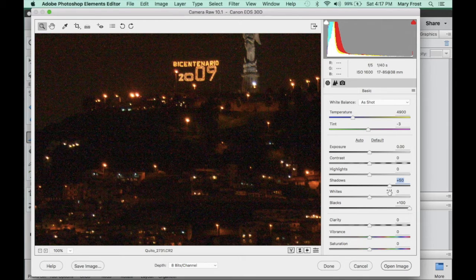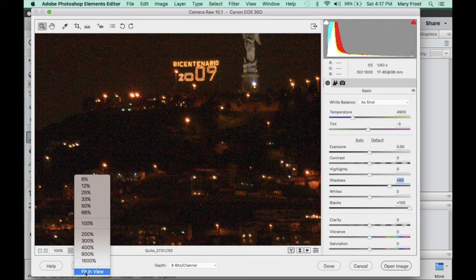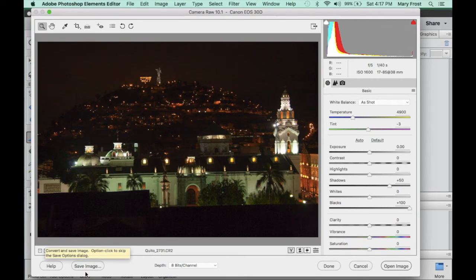So I'm not going to spend much time on this. I simply want to get this picture back to the point where it's reasonably exposed for the purposes I want to use. And then if I want to see the whole scene again, I go back to that percentage box, and if I pop it open, I can say fit in view, and I'll see my entire image.